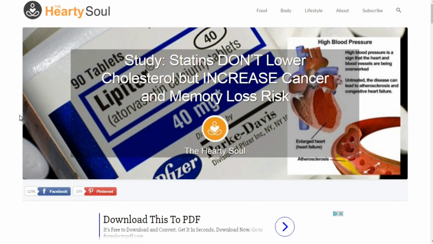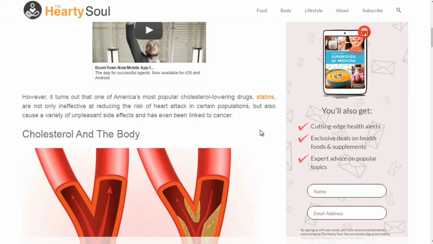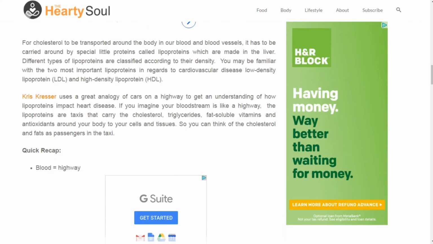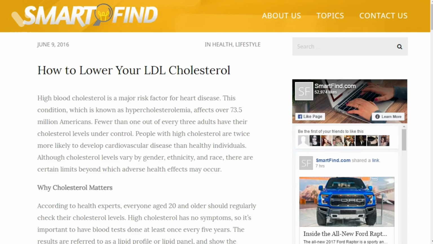If we scroll down, we can see this article talks about how statins don't lower cholesterol. Statins is a drug that people use to lower their cholesterol, but this study says it increases cancer and memory loss risk. Obviously this is a very controversial type of article, and that's what they're doing to get all these likes and shares and more.